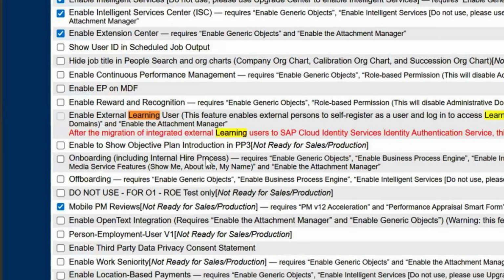This is provisioning. Whenever the client purchases the system, this is the first step. You come here and enable the provisioning, enable SuccessFactors Learning integration. Once you enable it, then in the front end your system will have learning, and then you need to enable the permissions.